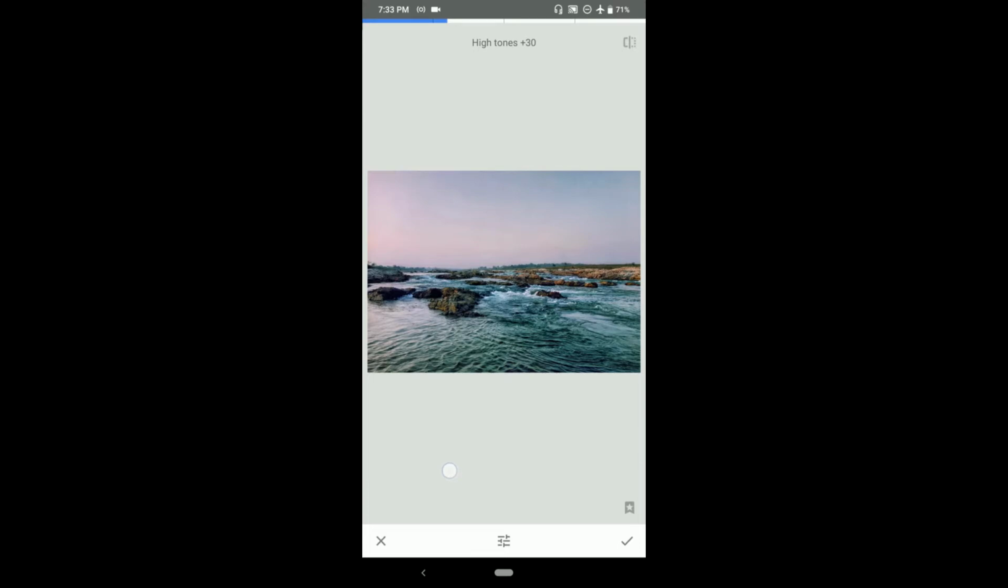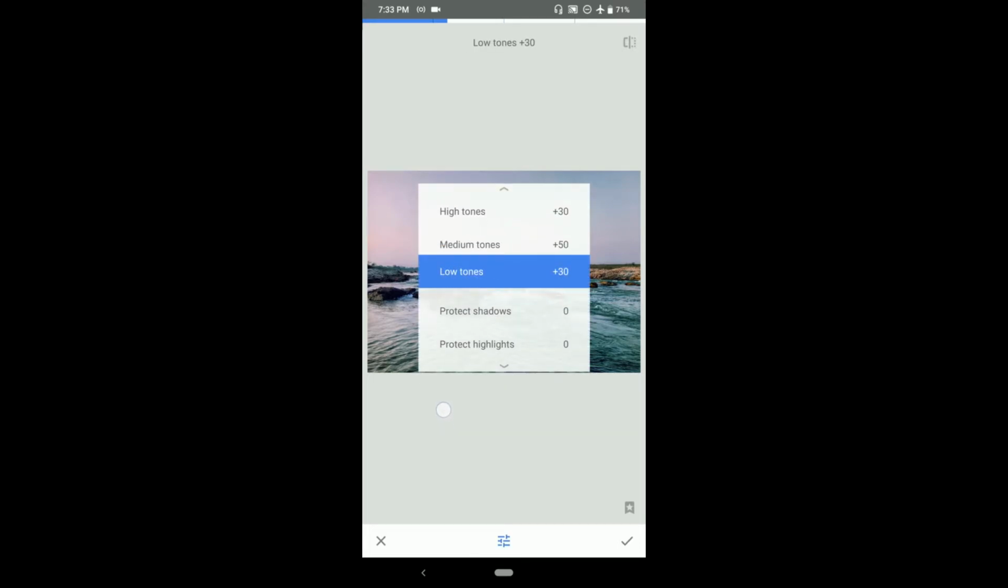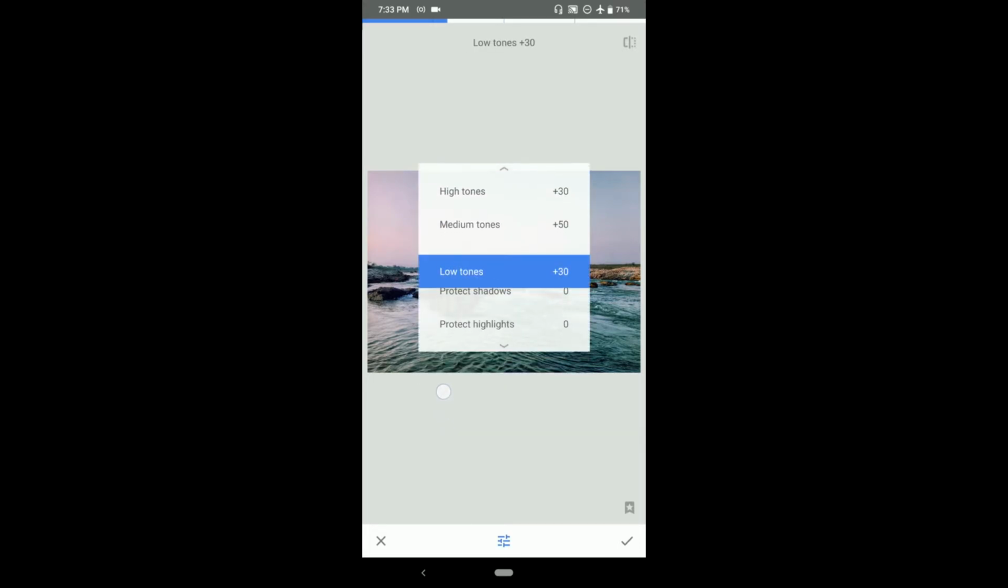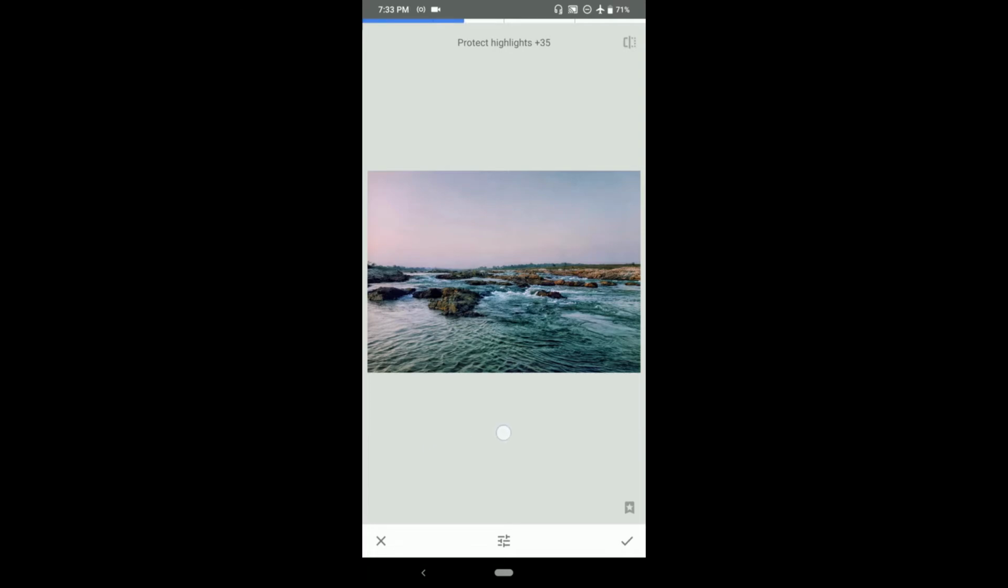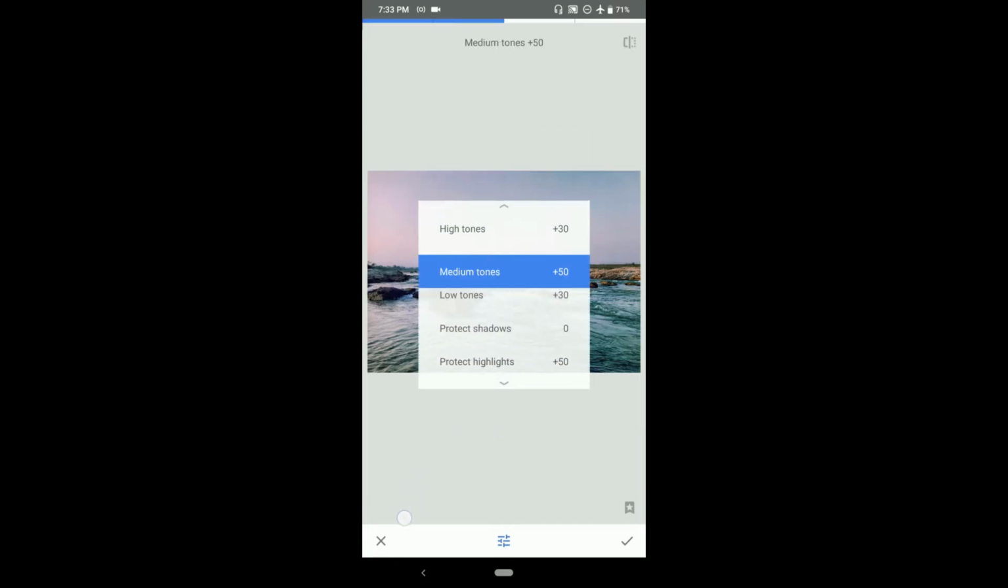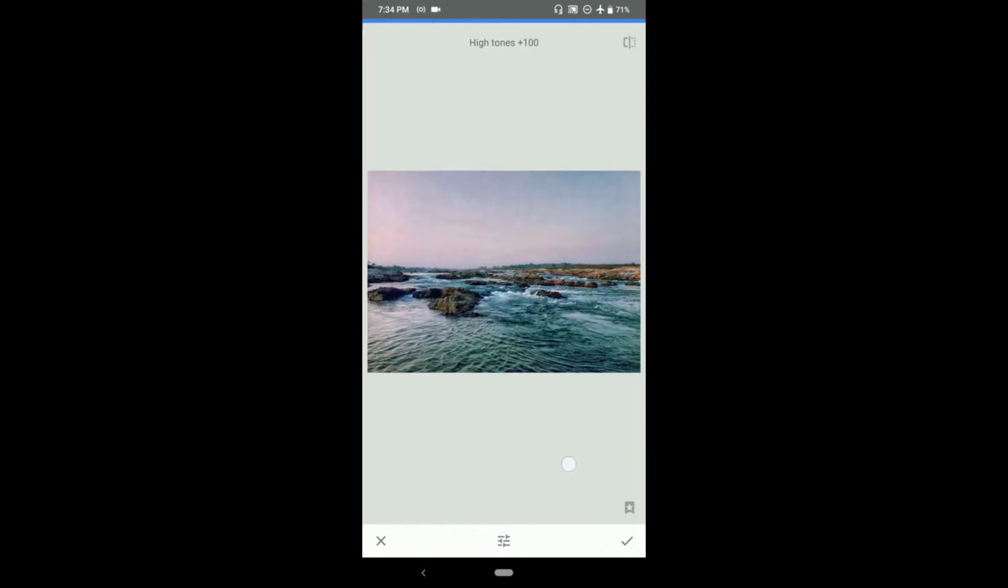Next comes up tonal contrast, and tonal contrast actually sharpens the tones presented in your image, which are basically high tones, medium tones or mid tones and low tones. You can also protect your shadows and highlights while doing the work. So I will just protect my highlights from here, and I will add more value to the high tones, and you can see that it is actually adding more noise, so I will just leave it over here.